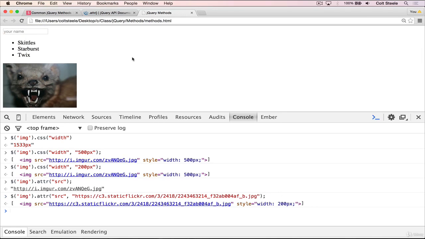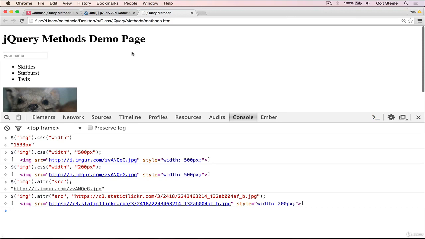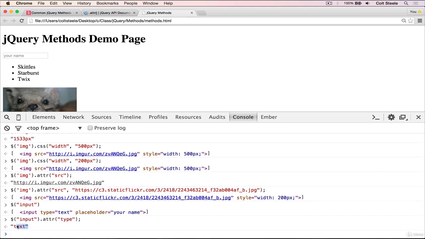So that's one example. Another thing that we could do here is select this input, which is type equals text, and we could change the value of the type attribute. So we'll do that here. Input, and then let's look at the attribute. Well, let's start by just looking at input. It's the only one on the page. And then we'll do .attr type, and we see type is text.